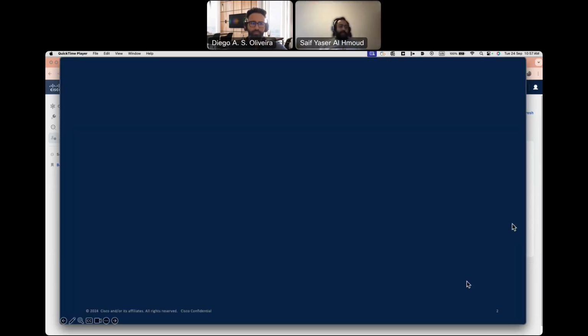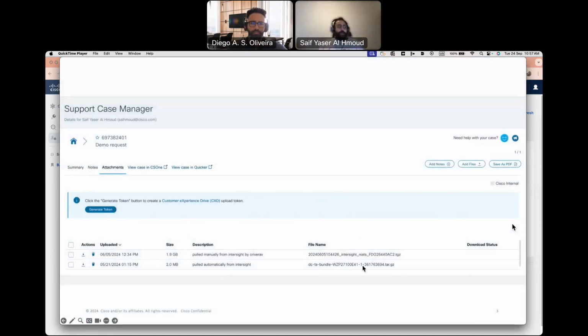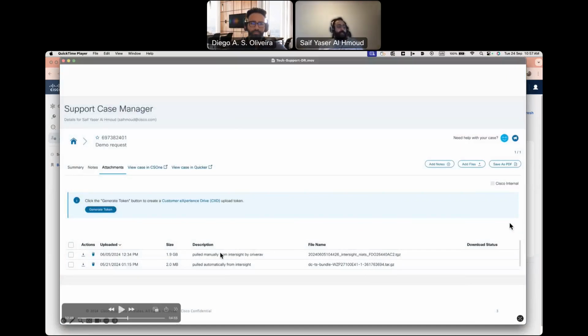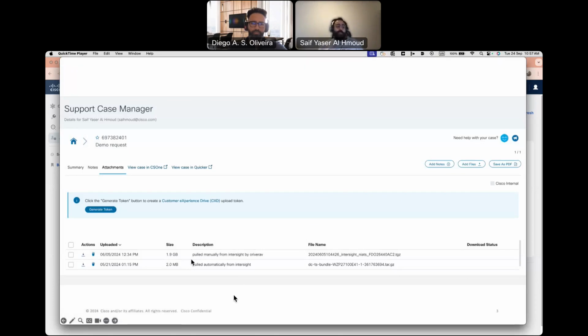Now, once this is done, if we go and view our attachments under the service request that we have created, you can see now that it's showing that it's pulled, but instead of shown as automatically, it will be shown as manually with the user ID of the Cisco TAC engineer who performed this manual collection from Intersight towards the case.